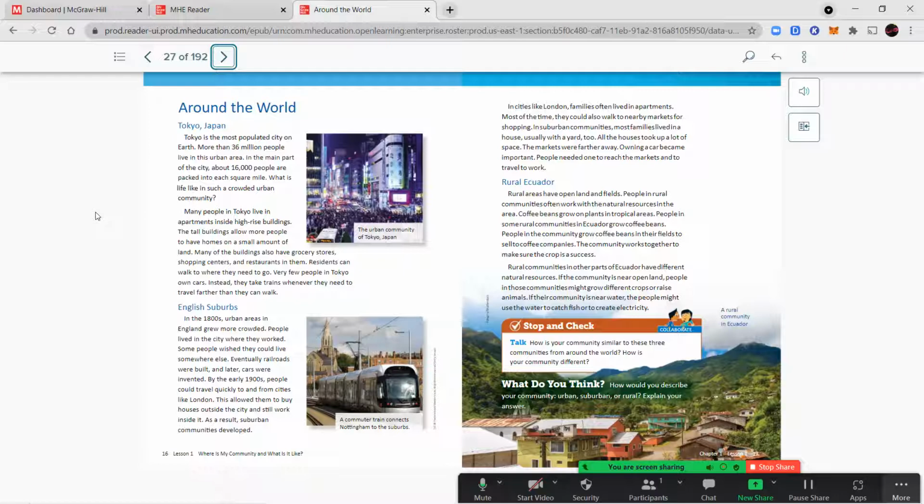Many people in Tokyo live in apartments inside high-rise buildings. The tall buildings allow more people to have homes on a small amount of land. Many of the buildings also have grocery stores, shopping centers, and restaurants in them. Residents can walk to where they need to go. Very few people in Tokyo own cars. Instead, they take trains wherever they need to travel farther than they can walk.